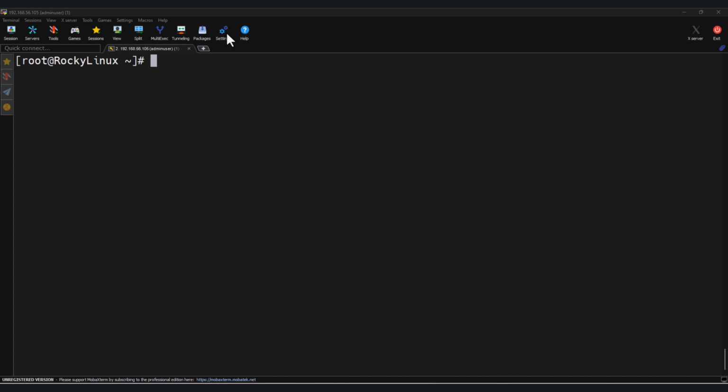Today we are diving into the systemctl command on Rocky Linux, a key tool for managing the system services. Whether you are a system administrator or a developer, mastering systemctl is essential for controlling services, managing system states, and troubleshooting.